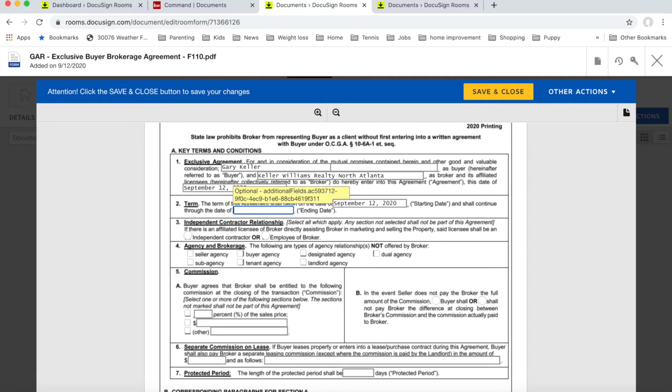I'm going to put 6 months, and I'm going to put it at the end of 6 months, like the end of the 6th month rather than in the middle. So we're going to go through February 28th, 2021. Now the next one is, what are you to the broker? You are not an employee of the broker.